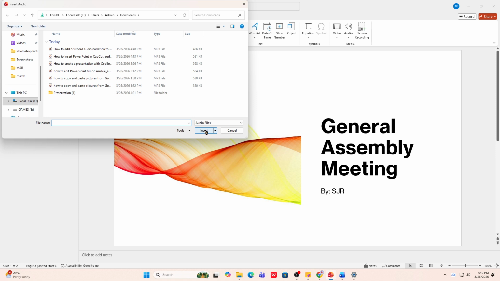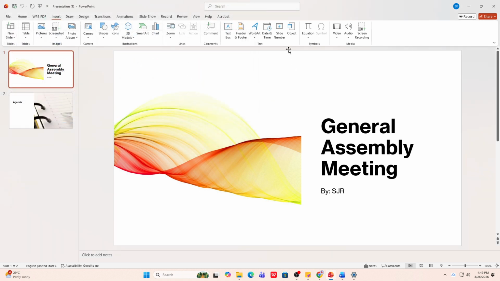Now let's fine-tune how that audio behaves. Click the audio icon to select it, and a playback tab will appear in the ribbon. This is where you control when and how your sound plays. If you want the audio to begin as soon as the slide appears, choose Start Automatically. If you prefer to trigger it yourself during the presentation, pick On Click. For continuous audio that carries through multiple slides, like background music, turn on Play Across Slides. That way, it won't stop when you advance.